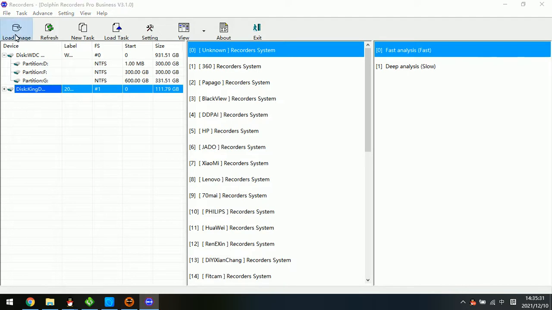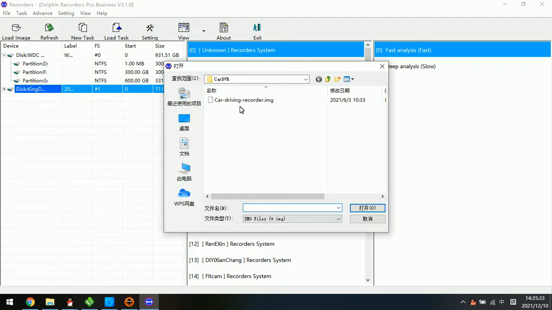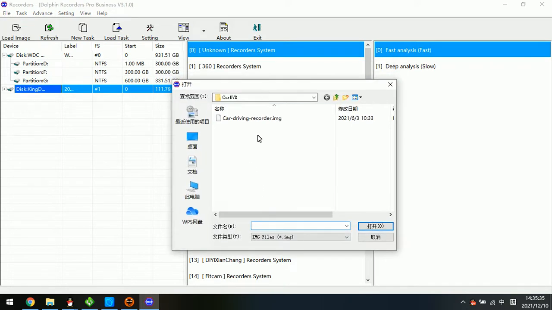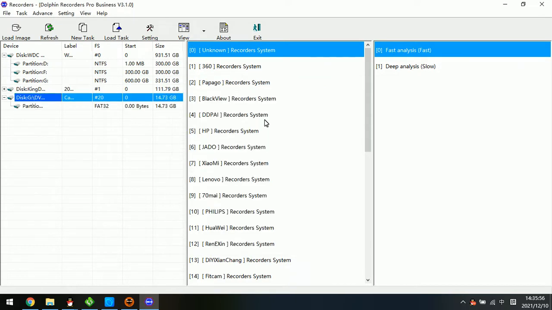First step, we need to load the image file of the car driving video recorder. Or sometimes if the SD card of the car DVR is good, we can simply connect the SD card to the computer by card reader. And here we have imaged the SD card. So we simply load this image file.